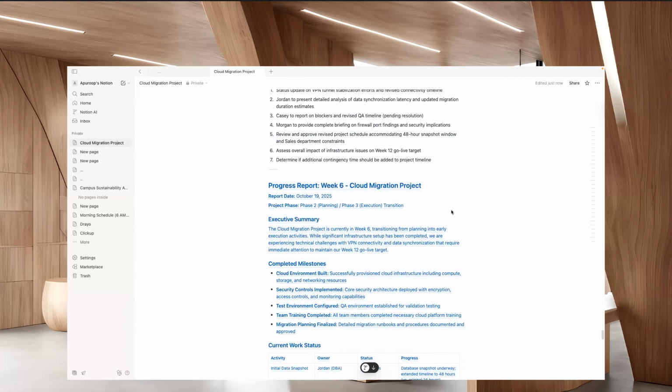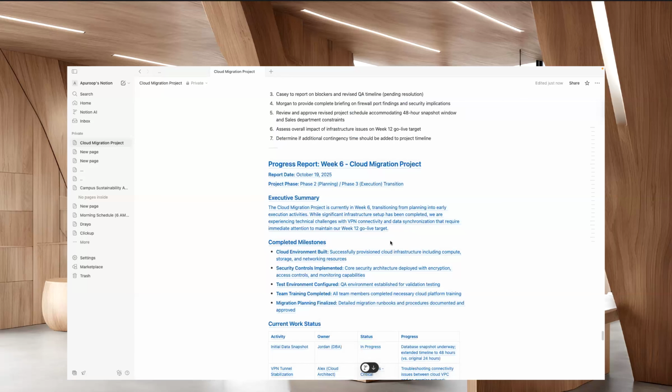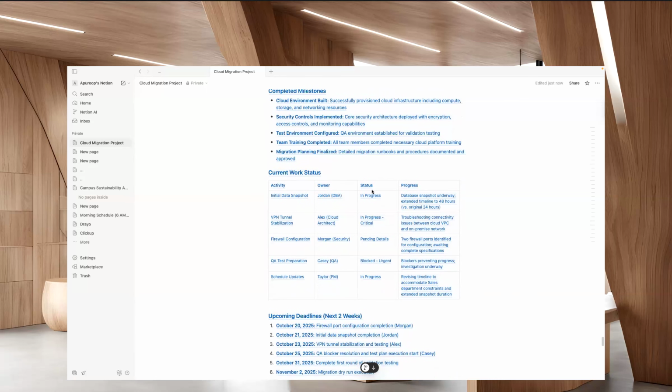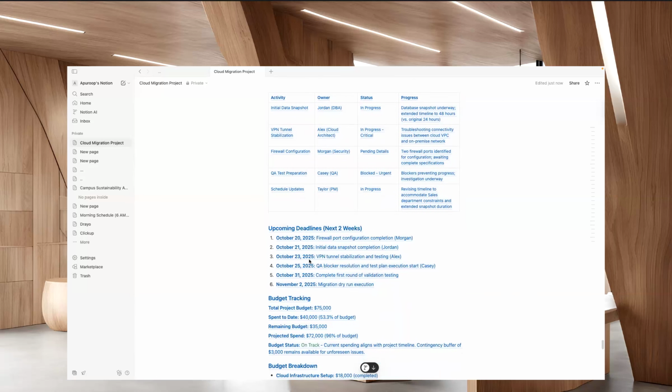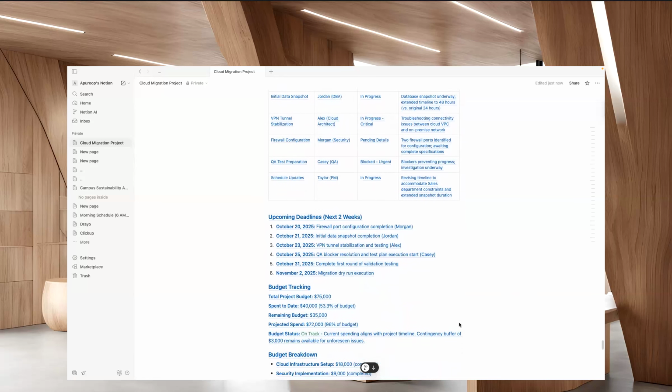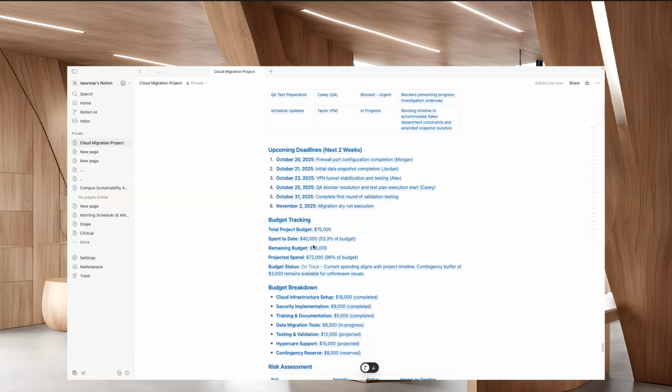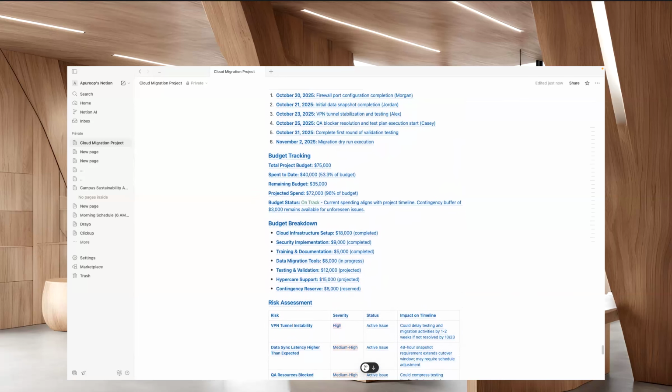So you can see all the progress report that is generated with the executive summary and completed milestones, and what is the current work status that the team members have been working on, and upcoming deadlines. And we can also track the budget, like how much we spent up to date and what is the remaining budget, and the budget breakdown.